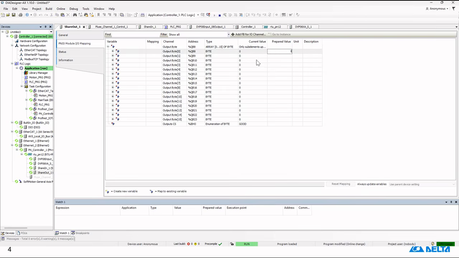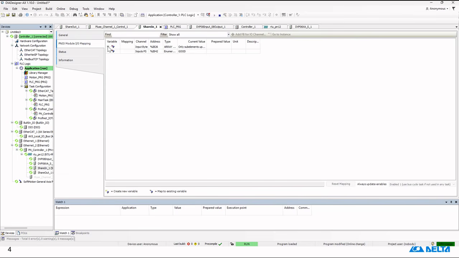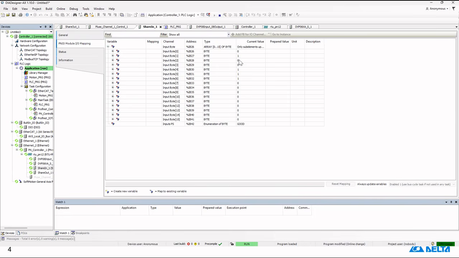And here you need to change the high byte and low byte. So here you write and go to share in. You can see the version of the RTU, and also we have one input and one output for the digital.